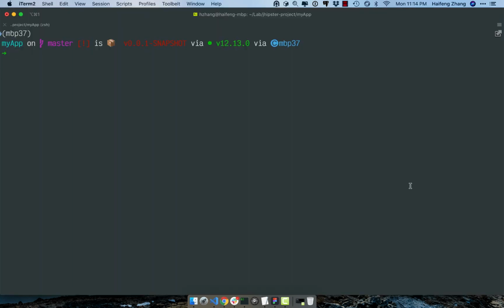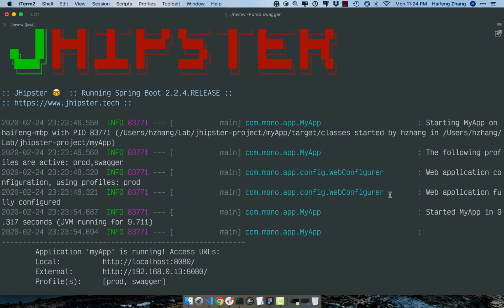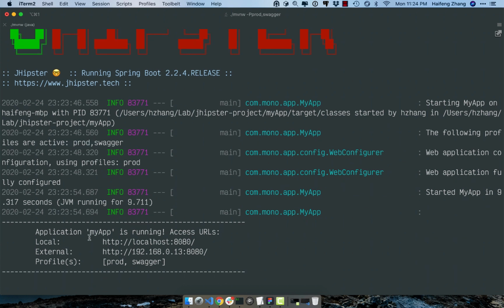Now I will show you how to enable Swagger in production in two ways. The first one is to use Maven. Another one is to use the packaged application. We run the command, and now we can see the following profiles are active: prod, swagger. And here the profiles prod, swagger. Swagger is enabled.